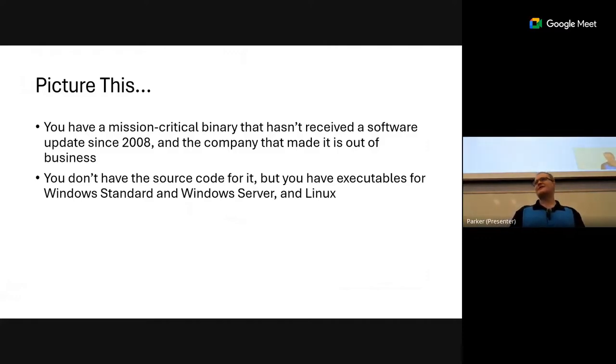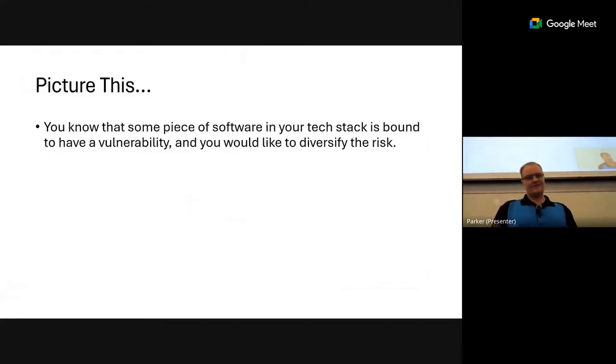As we're going to see later, if we do the live demo of buffer overflows, the memory layout across operating systems is extremely different. So our buffer overflow techniques are not going to work when we have to simultaneously exploit two different platforms. Or you also know that you have some piece of software in your tech stack that's bound to have a vulnerability, and you want to diversify the risks for that.